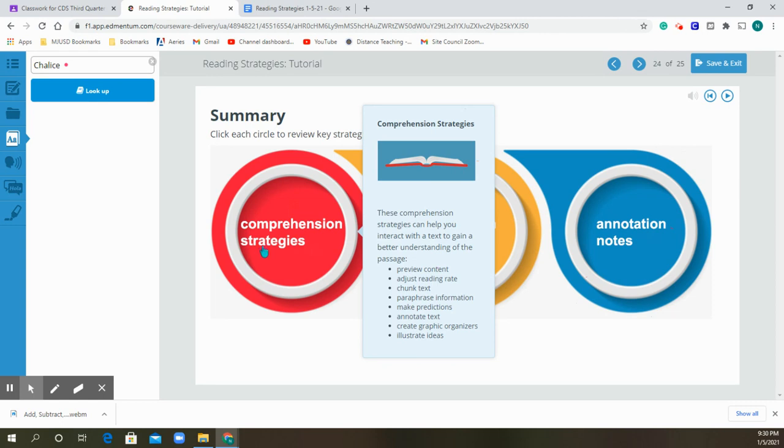Comprehension strategies. These comprehension strategies can help you interact with a text to gain a better understanding of the passage. Preview the content, adjust the reading rate, chunk text, paraphrase information, make predictions, annotate the text, create graphic organizers, or illustrate the ideas.